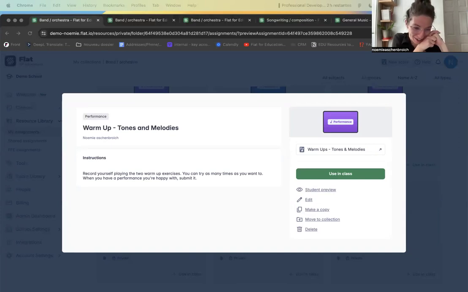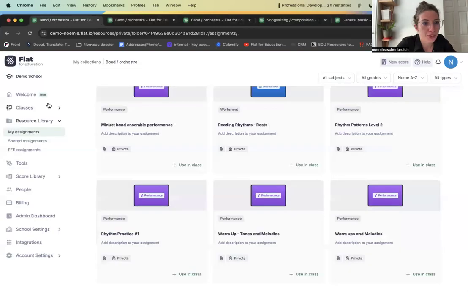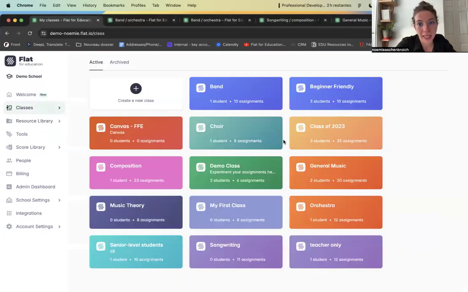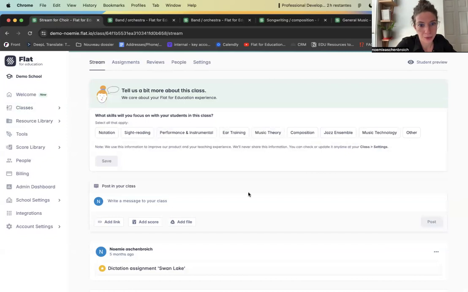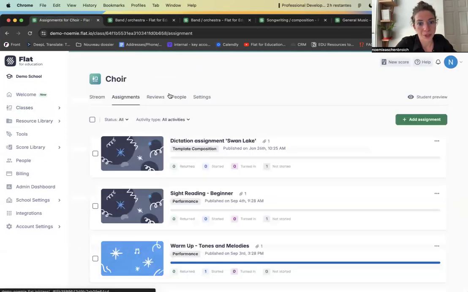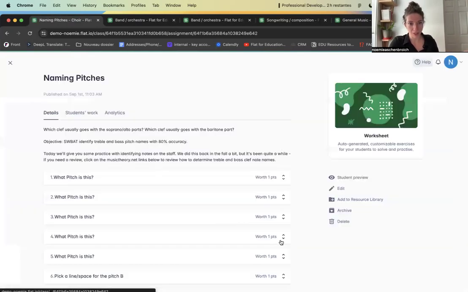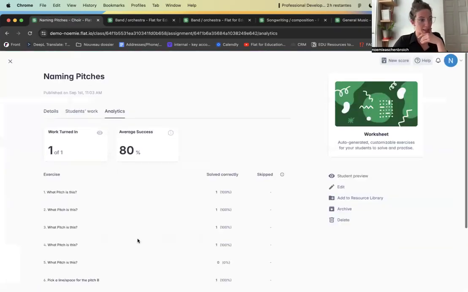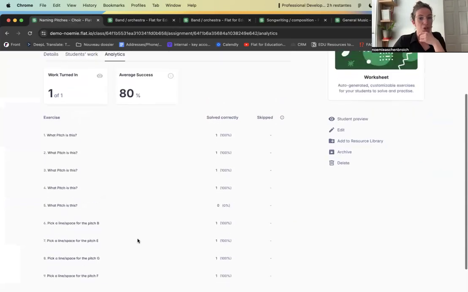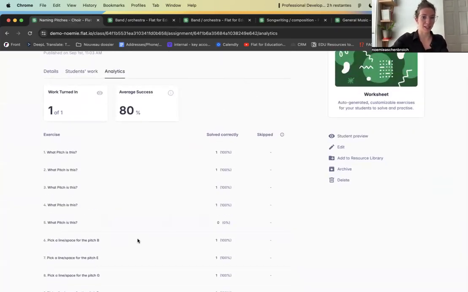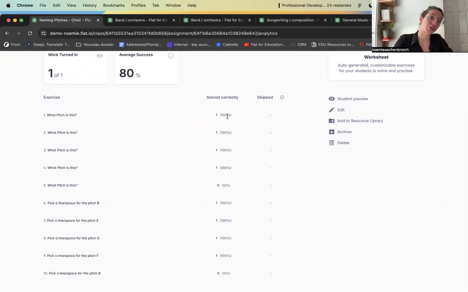With the worksheets, I might not have shown it properly, but when you complete a worksheet, let's open one. Since they're automatically graded, you have this analytics tab at the end of the worksheet. Here it's just me, myself, and I completing one worksheet, so the analytics are a bit biased. But in a whole class scenario, you would see, okay, everyone got this question right. These two questions on rhythm, no one got right. Maybe they don't get it.